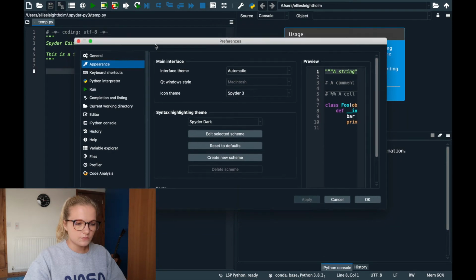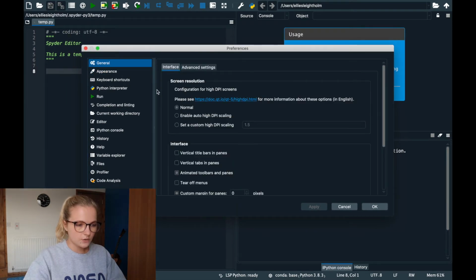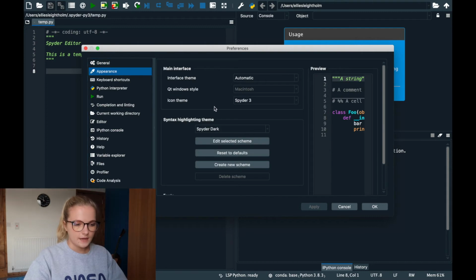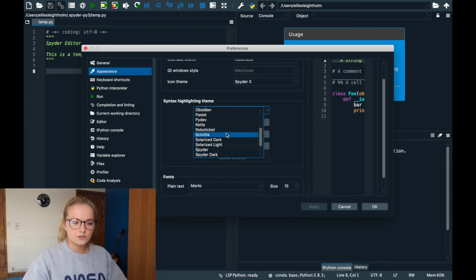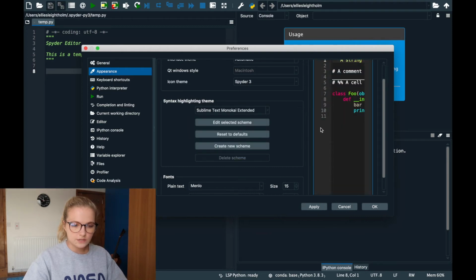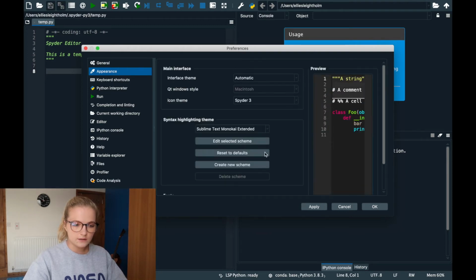So we're just going to open preferences now. We're going to go into appearance, and this is essentially the whole appearance of your setup. So here on the syntax highlighting theme, you can change what kind of setup you want. So I have it Spyder dark, but we could just change it to this. I have no idea what that does, but it tells you here on the side. That's kind of what it'll look like.